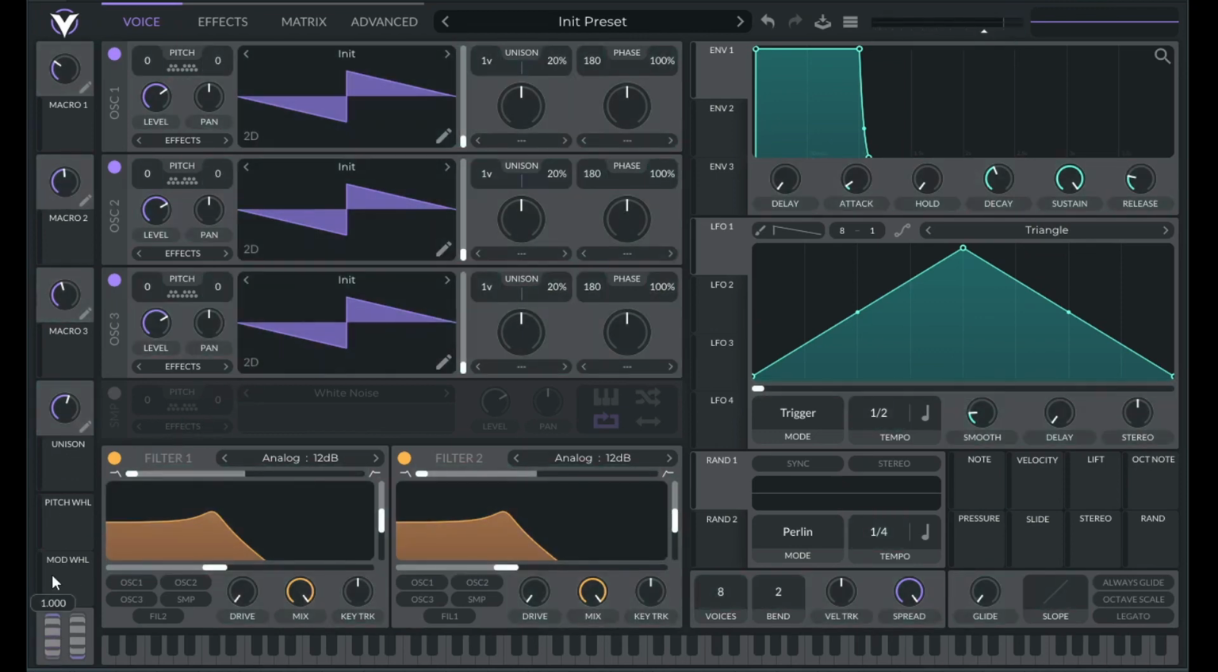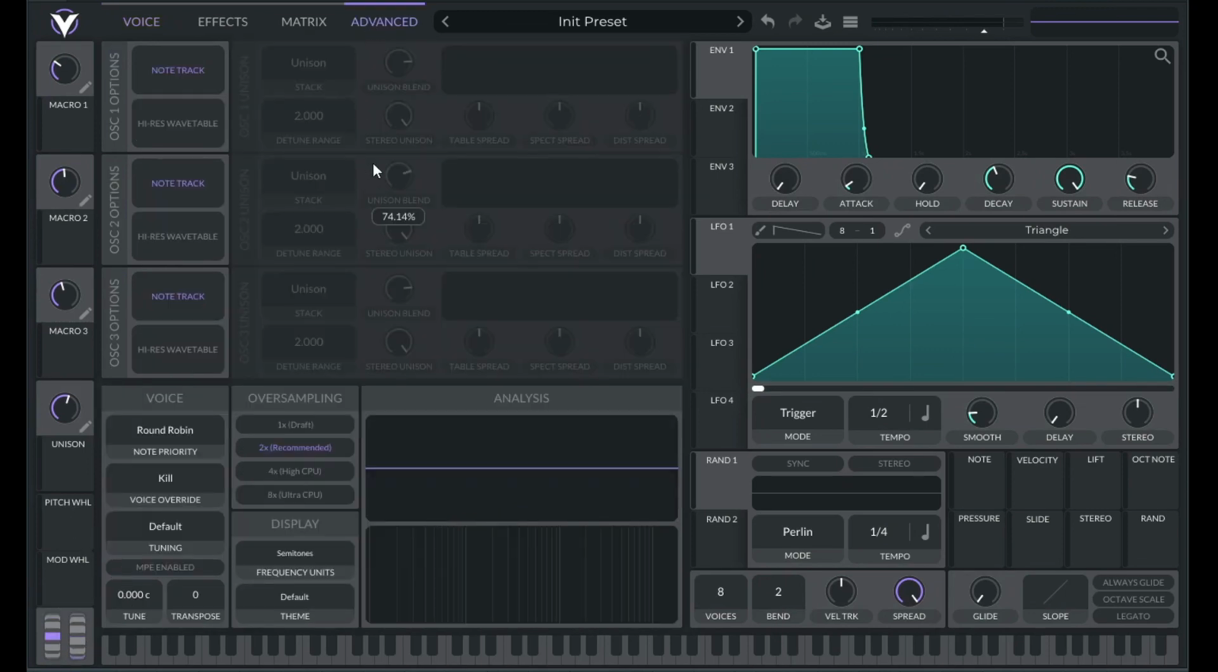So we have the pitch wheel here. We have this mod wheel. Let's go into advanced. We have here oscillator options for each one, 1, 2, and 3. High res wavetable, so I'm not sure how that will actually sound. This again reminds me of Serum, the oversampling. So at default, it's at 2x.